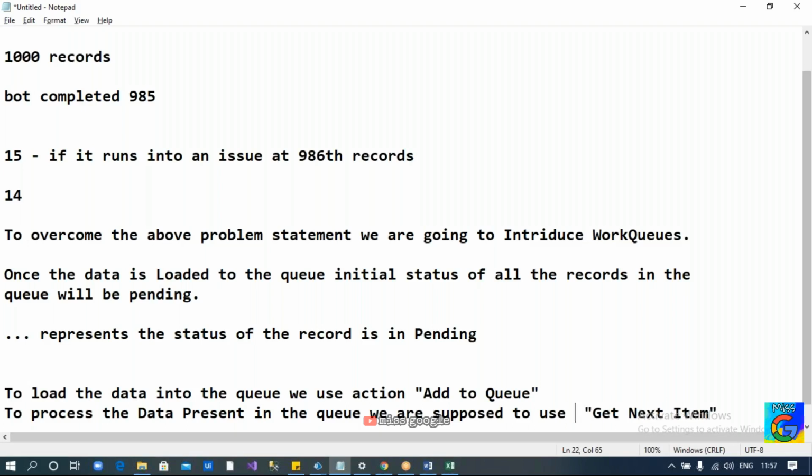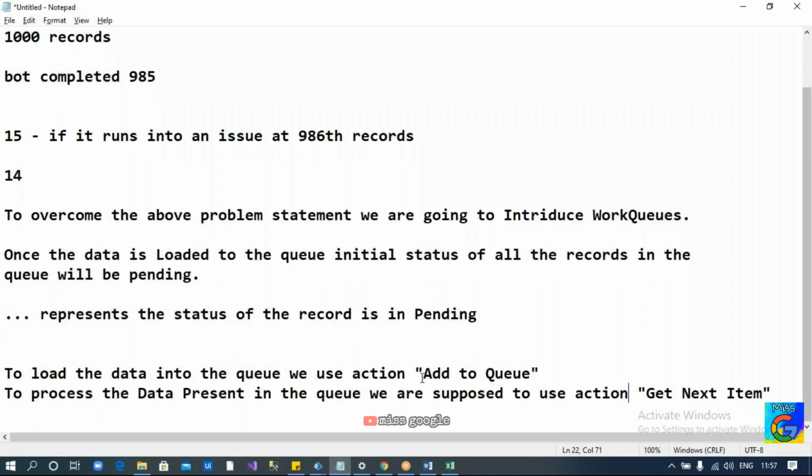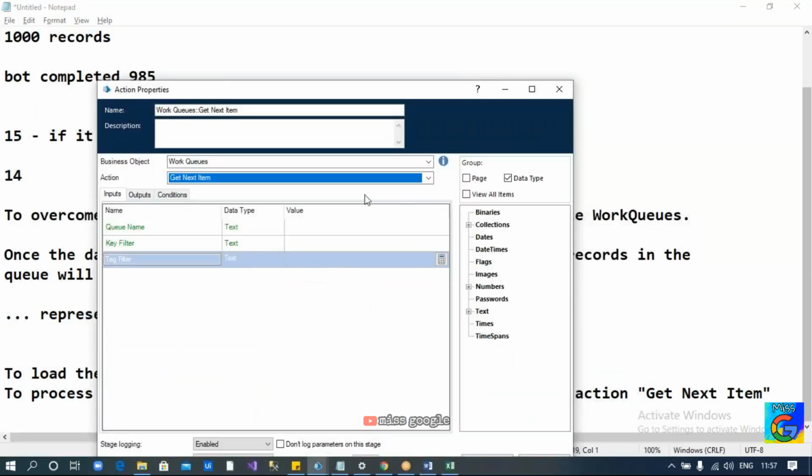We use action get next item. To load the data to the queue, add to queue. To process the data, we use get next item. So why are we using get next item? That is our next question.